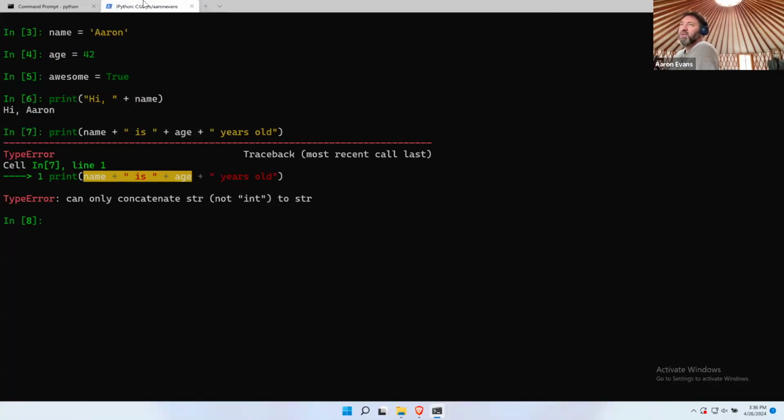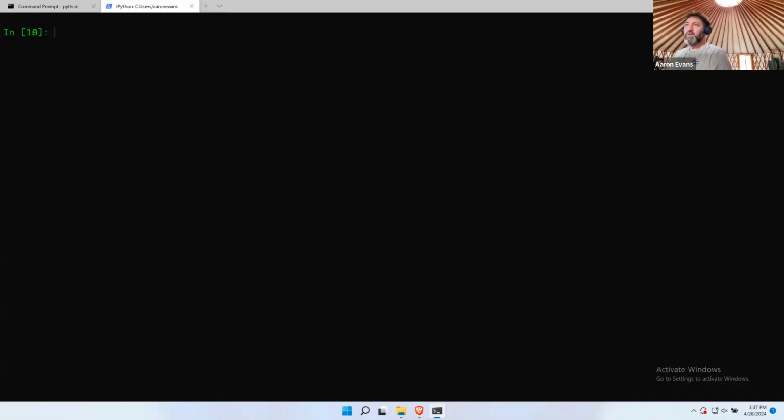And I've got a problem. So I have two different types of variables. Name is a string because it has these quotes, it recognizes this. Age is not a string. It says can only concatenate. Now concatenate means to join together. String, str, not int to string. So it's saying I have two different types of variables. Now there's one thing I can do to solve this: I can go up and I can say age equals 42. I'll make 42 a string. Now, when I'm going to clear my screen.